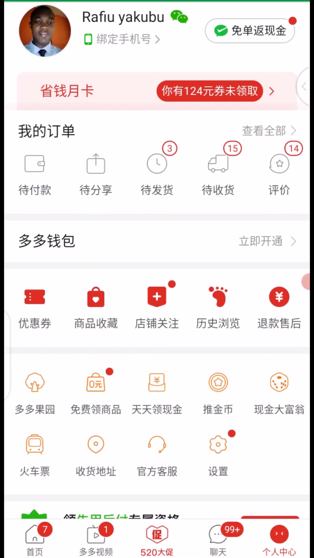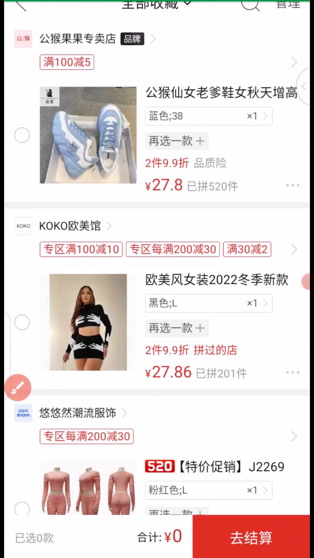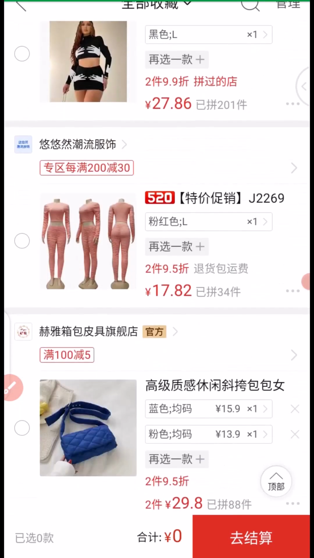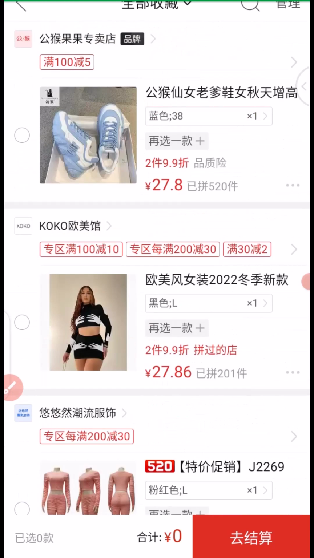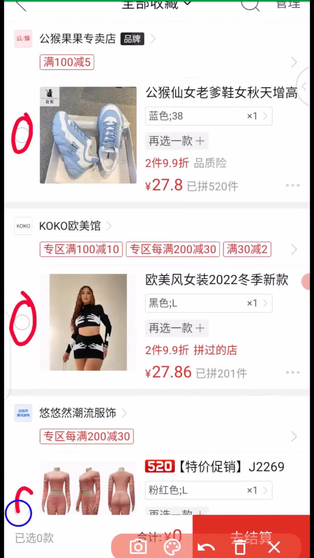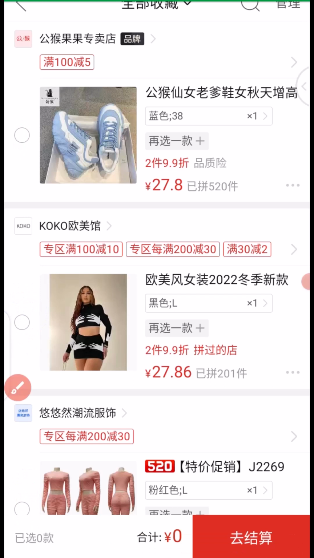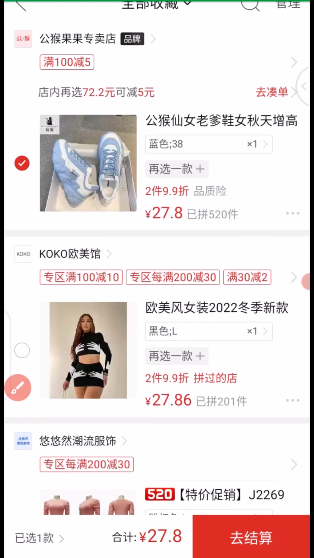Then when you get to your profile, the next step you have to take is to click on here. Then open up this page. At this point, these are the products I want to purchase from different suppliers. You can see them right here. For you to select each of these products, you need to click on here. Each time you click on an item, you are going to see the price updated down below right here.